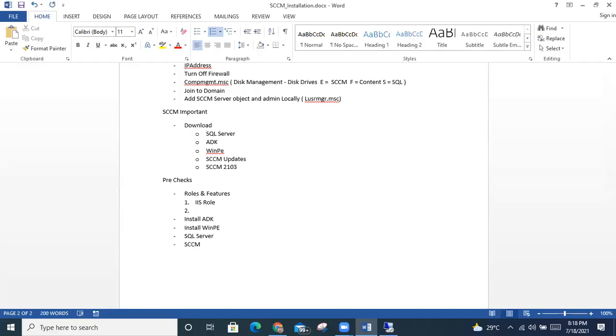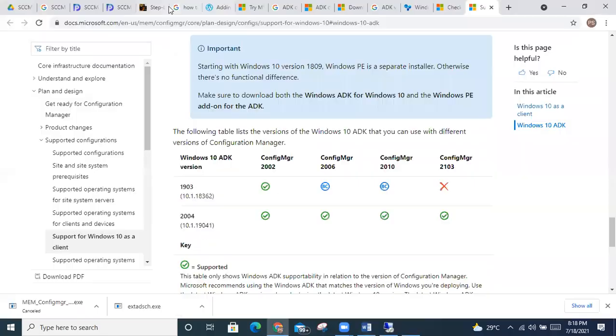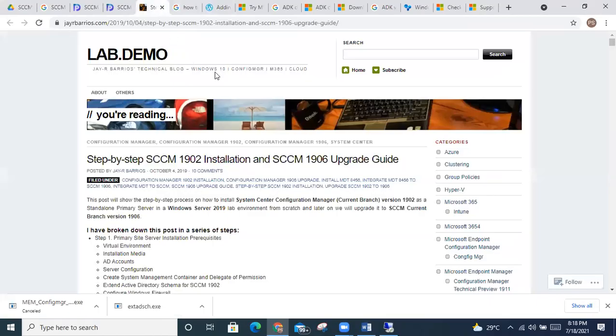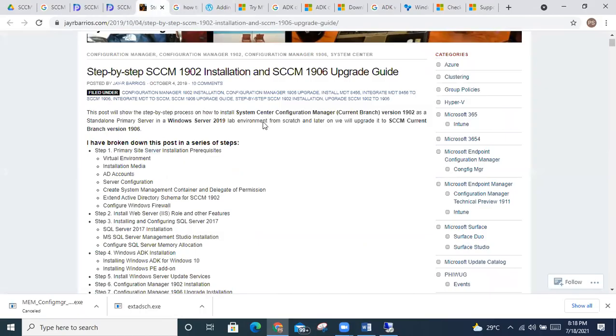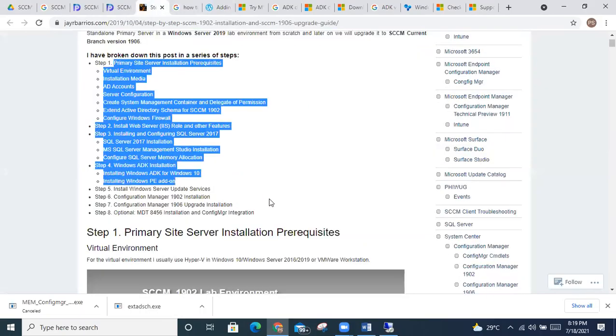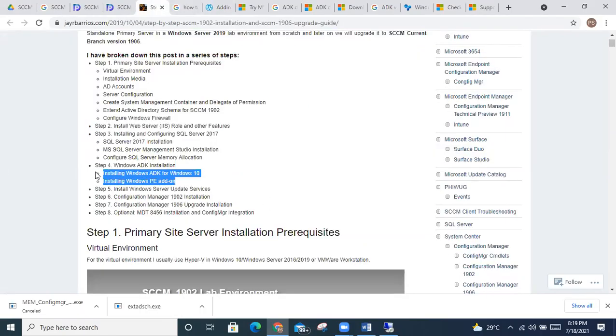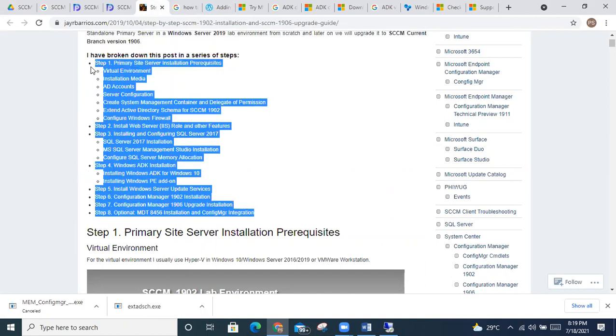Okay, then we need to install some of the features which are required, the mandatory things. There we'll see so many documentations. See this blog, they've given a neat explanation. Install ADK, WinPE. See, SQL 2017 they installed. WinPE install, Server 2019 updates, upgrade completely given step by step.